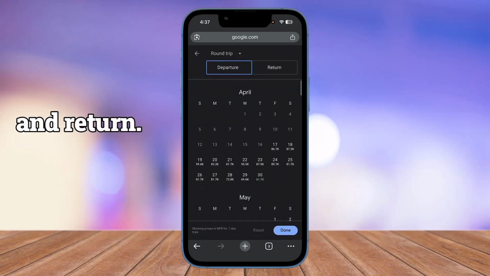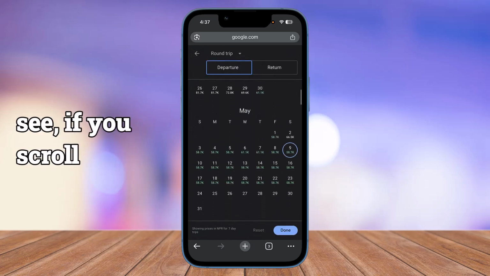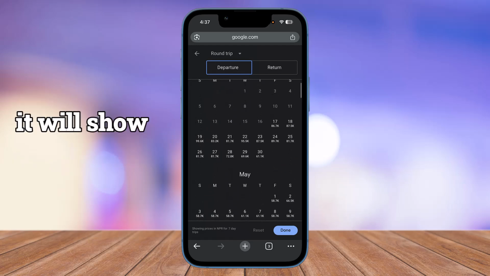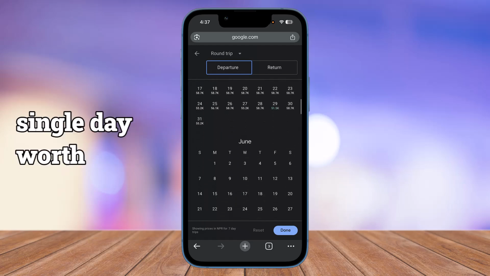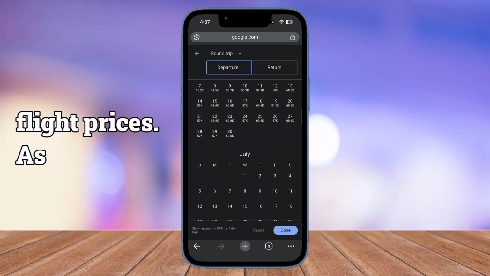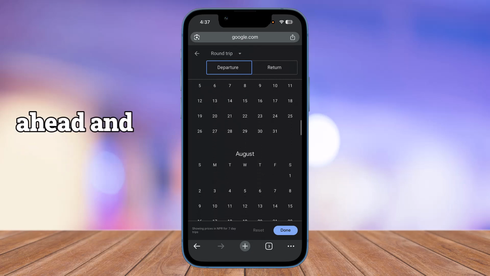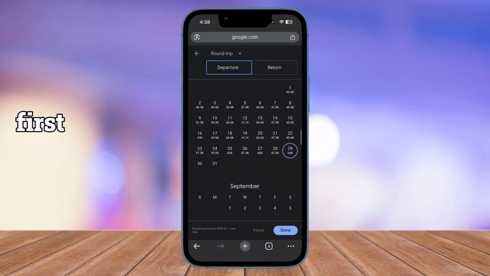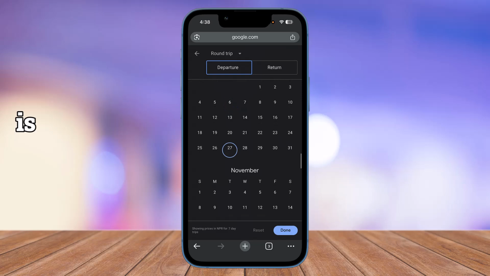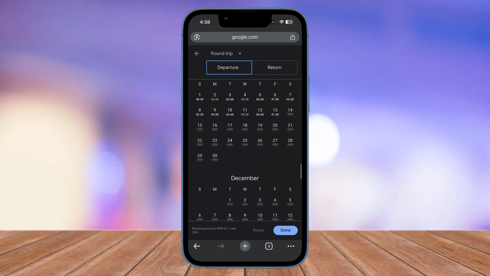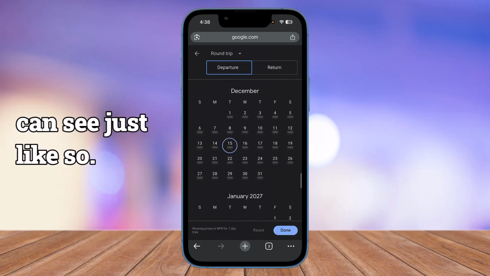return. As you can see, if you scroll down, it will show you every single day worth of flight prices. As you can see, you can simply go ahead and scroll and look for the cheapest month, either this year or next year. As you can see, just like so.